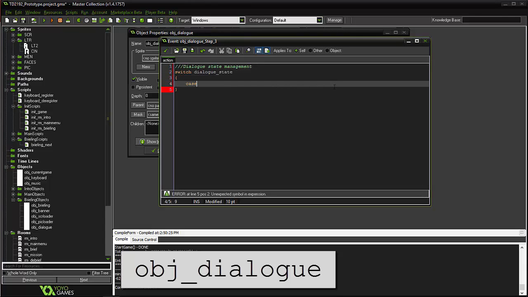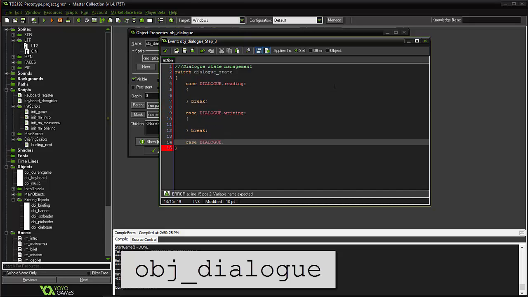Now we'll decide what happens when we're reading from the dialogue file or writing to the screen. Finish is easy, so I'll start there. Fade out and destroy.